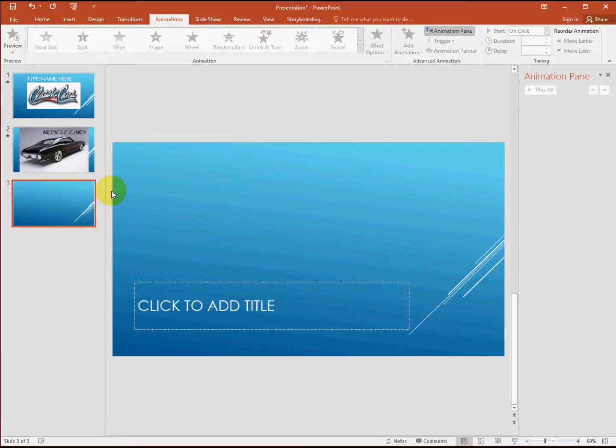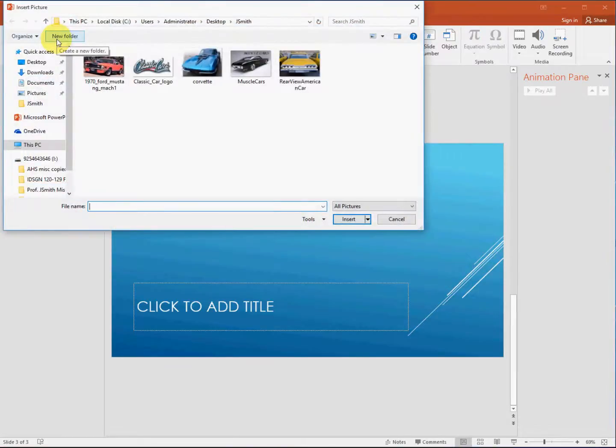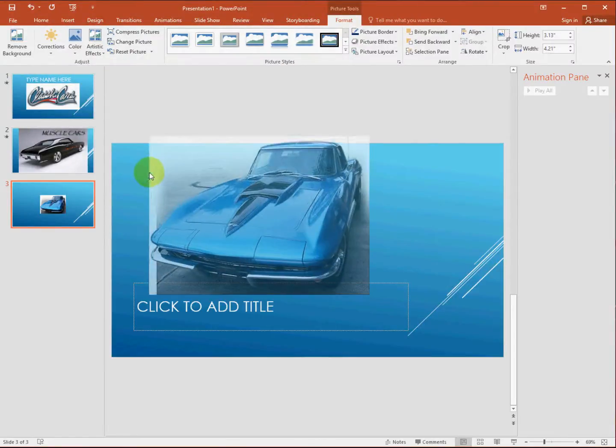Alright, so we'll do another slide here. And let's go ahead and bring in another photograph, and this one's going to be of the Corvette. You can bring in the Mustang if you want, but in this case I'm going to do the Corvette.